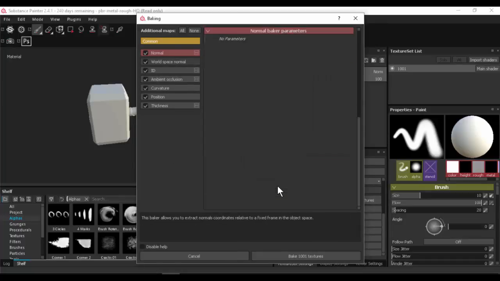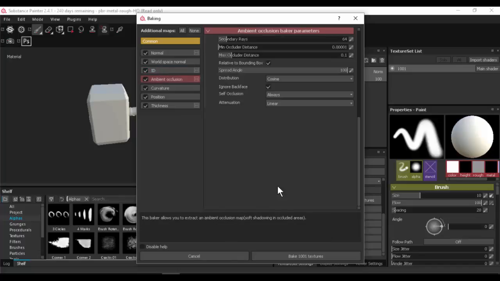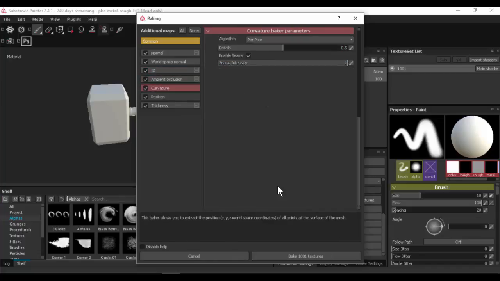Okay. There's different settings for each one of these. I'm going to go to my ID and change my polygroup submesh ID. Leave this as hue shift. Ambient occlusion I'll leave as is. I'll play with that later. Curvature I'll leave as is.